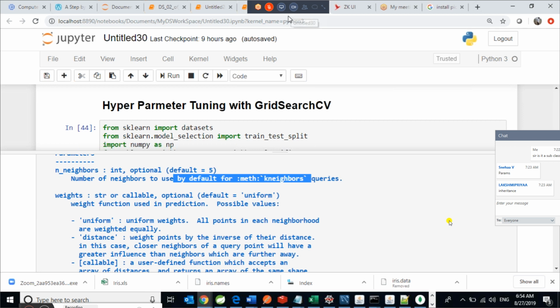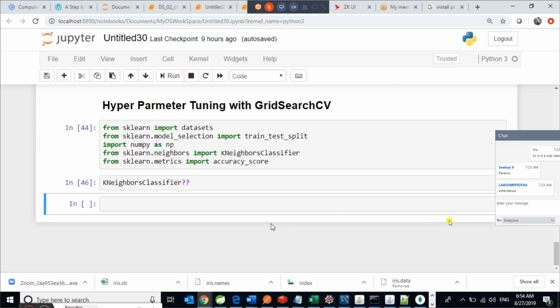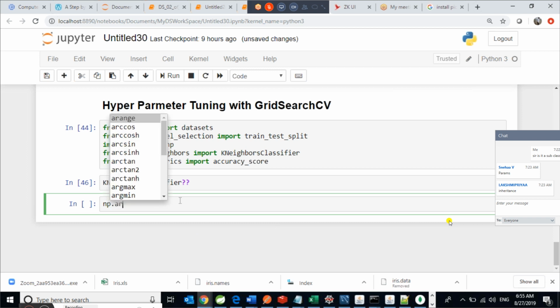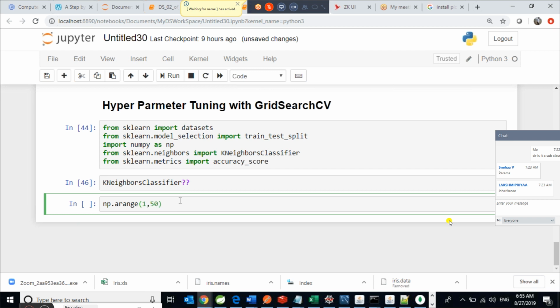So let's see here. I want to create one array with values, let's suppose in numpy. I want to use numpy arange. We have a function called arange. I want to arange from 1 to 50. How will we decide which one is the best?